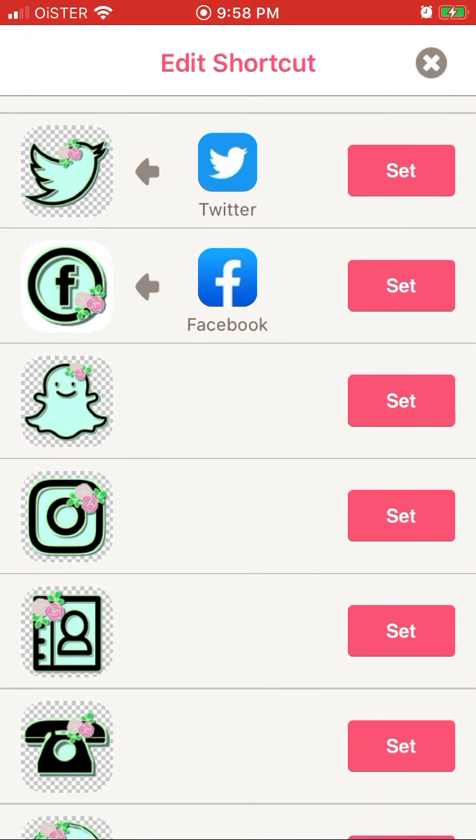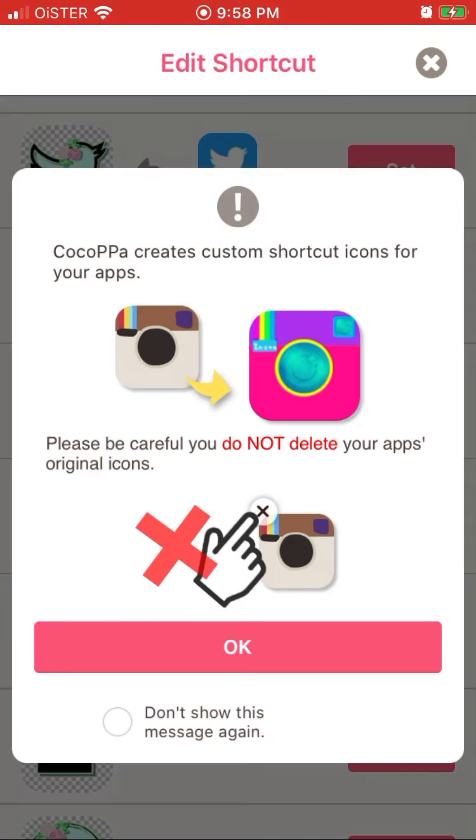So this is how it works. You won't delete your original app. Then just tap set and then just tap OK. What it does is create custom shortcut icons for your apps, and it does not delete your apps' original icons. So yeah, it's a bit complicated and you won't be able to delete original app icons, but you can have all these new icons on a separate screen and it will look just fine.